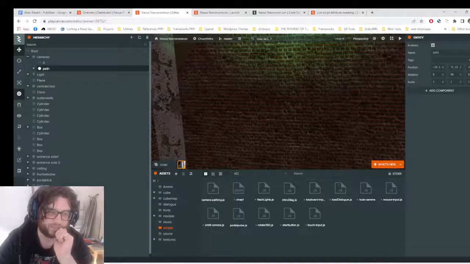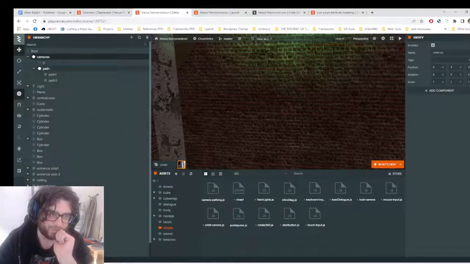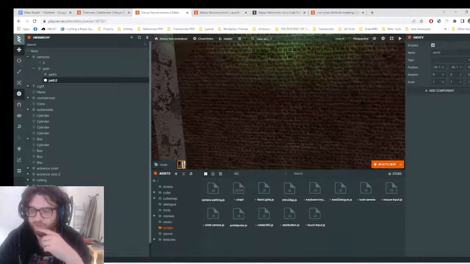Now, you add a path entity here, so obviously underneath the camera, you'd go new entity, then you'd add path, and then you have the different ones. I think the naming is important, so you put path 1, path 2. Yeah, it's important. So path 1, path 2.